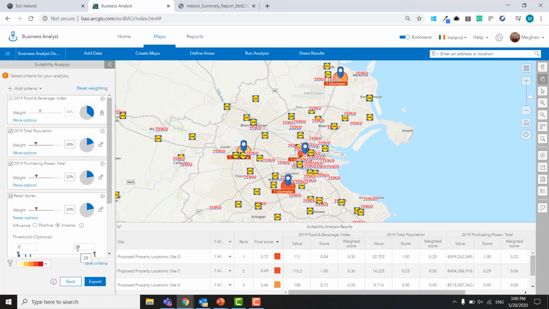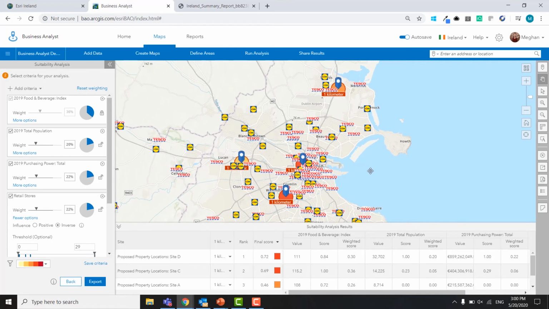From here, I have a couple of different options of what I want to do with my results. I can save my criteria so that it doesn't need to be reset up every time an analysis is run. I can export my results to Excel as a spreadsheet, or I can go ahead and export them to a feature layer that I can open in ArcGIS Online.